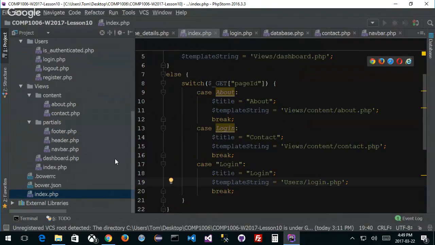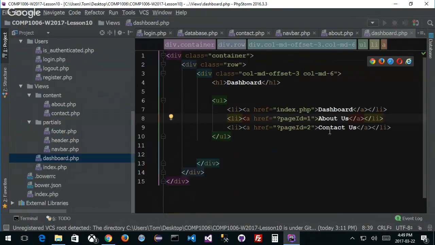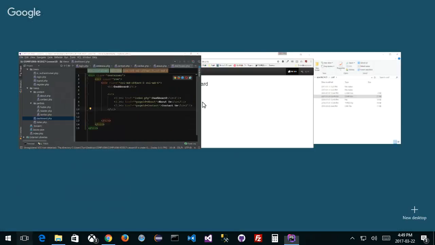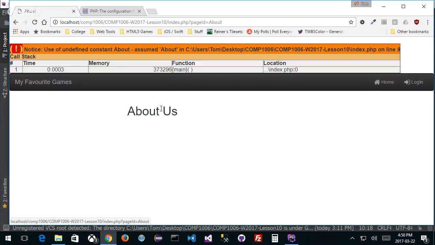Now I need to change these because inside of my dashboard.php, it says 1 and 2. We're just going to change this to about and contact. If that makes sense. About and contact. And if I go back and refresh the page, if I hover over it, you can see now that it says about and contact. So if I click about, it takes us back here.